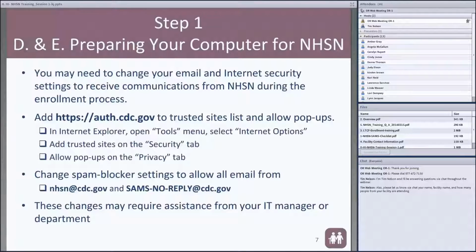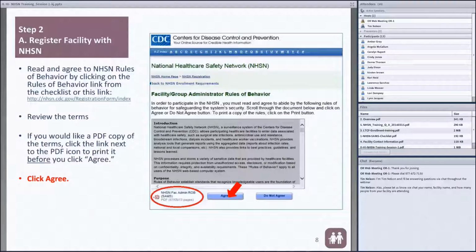Now that we have reviewed training and computer preparation, we're going to move to step 2. Okay, so let's go to step 2. To register your facility in NHSN, you will need to go to nhsn.cdc.gov/registrationform/index. I have also provided the link on this slide here, so when you have it as your handout, you can click on it or you can manually enter it in.